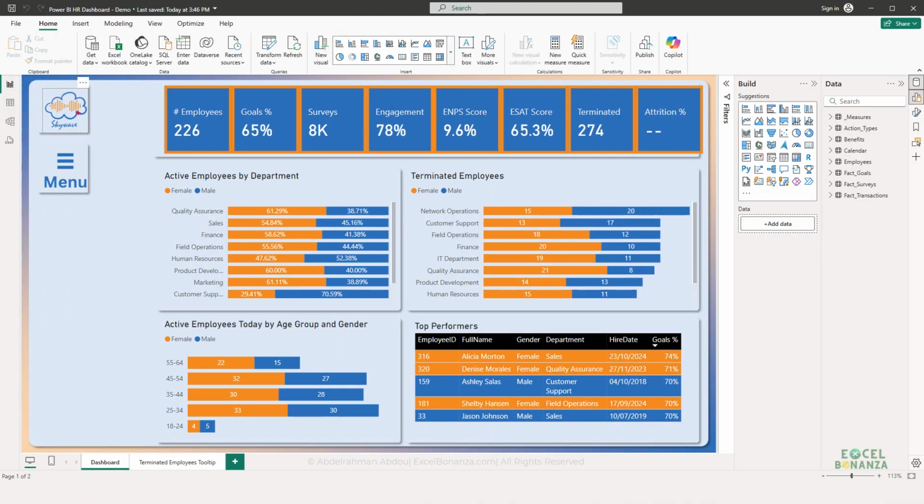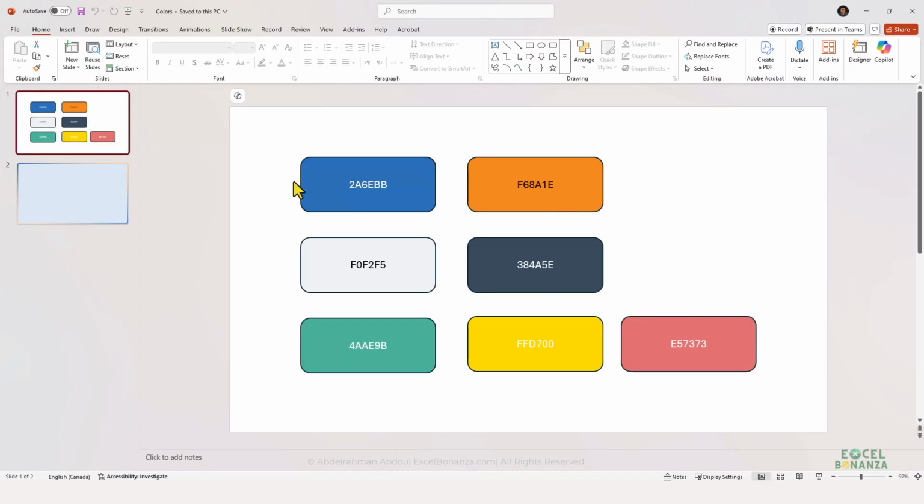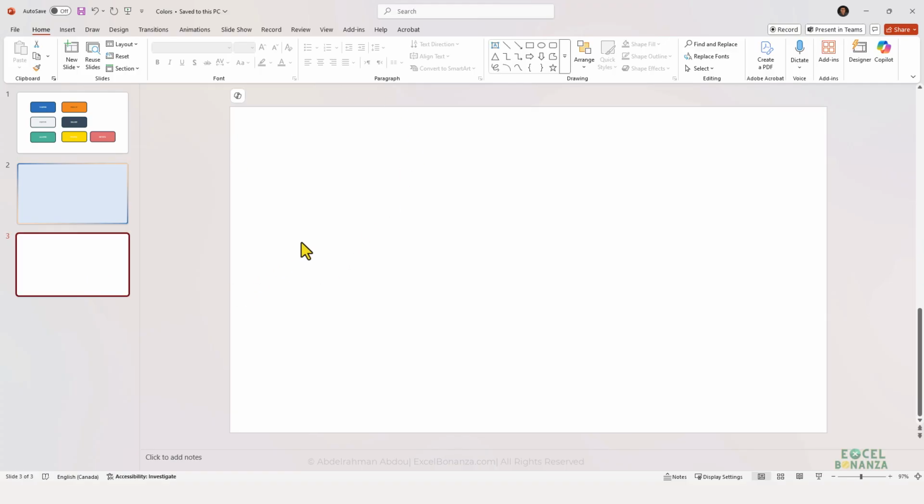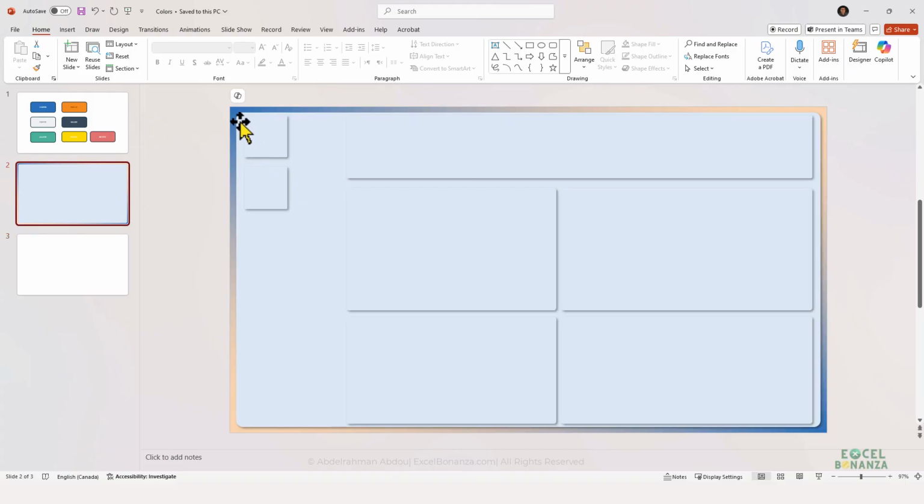All right, now let's talk about creating the background for the dashboard. Here's the PowerPoint file that has my color palette. These are the colors that we chose at the start of creating the dashboard. And here's the background I created, but I'm going to create it again from scratch to show you how I created it. It's pretty easy. We're going to create a new blank slide, and we're going to start by creating the background at the back, using the color palette that we have.